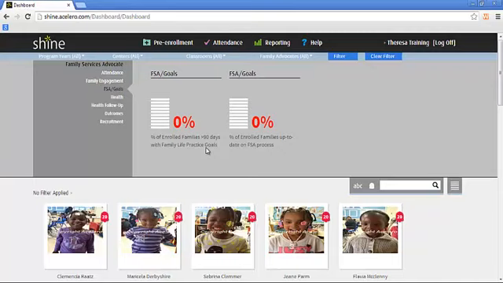So right now I'm on the Family Strengths Assessment and Goals sub-dashboard, and I can see that it's going to show me the percentage of my families who are enrolled and have been enrolled for more than 90 days that have a family life practice goal. I will also see the percentage of my enrolled families who are up to date on the Family Strengths Assessment process.